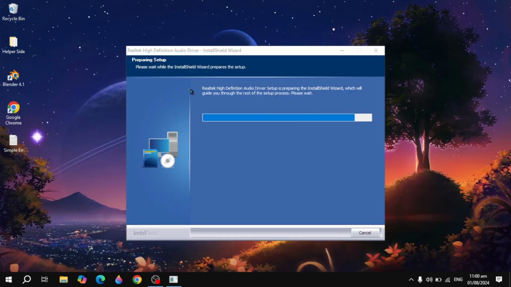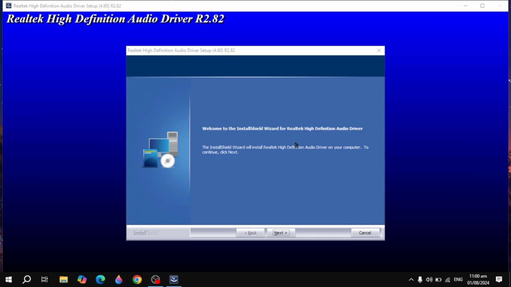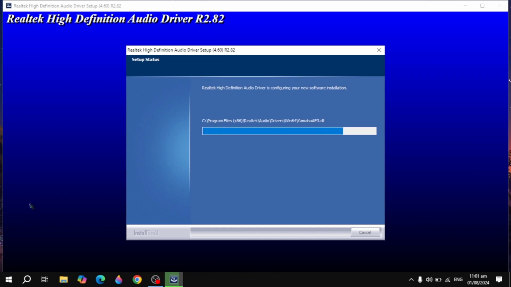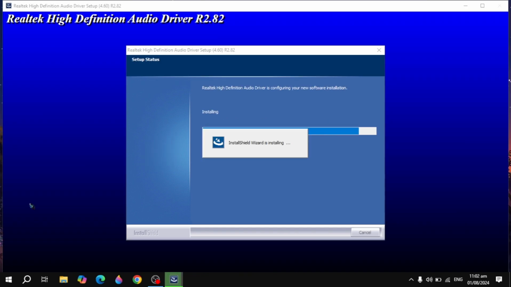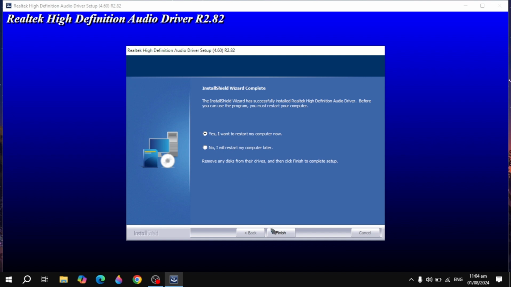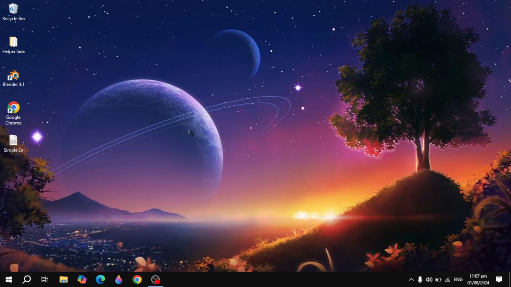I have restarted, then this will open up automatically and take some time, so you just need to wait for it. Then it will ask you to restart again, so you need to restart your PC again.